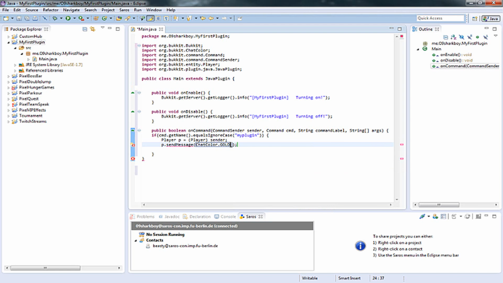So chat color, it's gonna be gold, and you always have to do an addition sign so it knows. Okay, here it's gonna be the message. So say if you want to do chat color gold plus chat color dot bold plus the actual message, it would be gold and bold, but in this case we're just gonna have it gold. Okay, and it's gonna be message. Perfect. So far our plugin sends a message to the player that says my plugin.